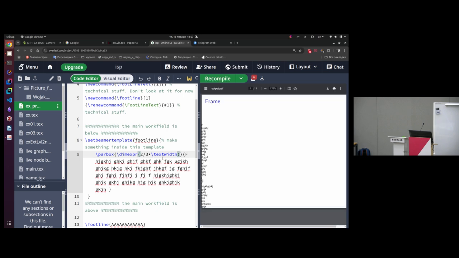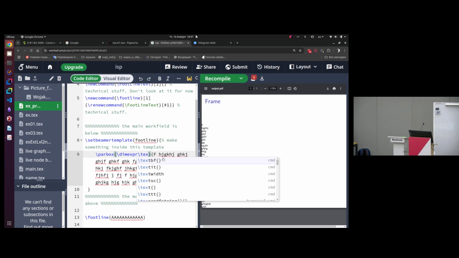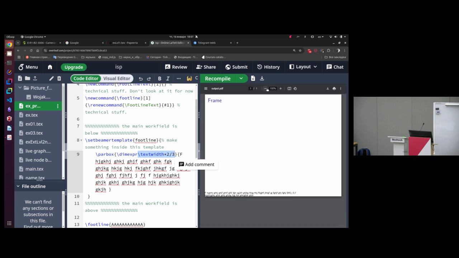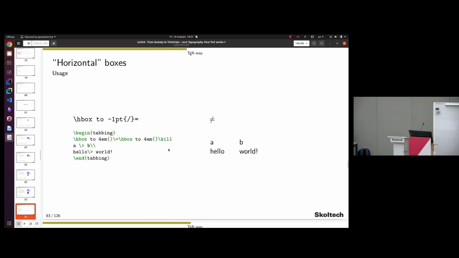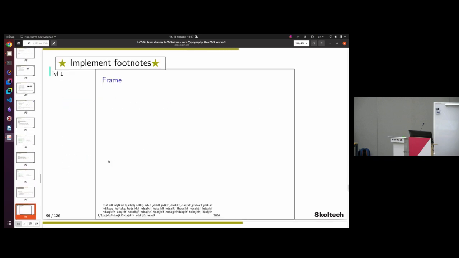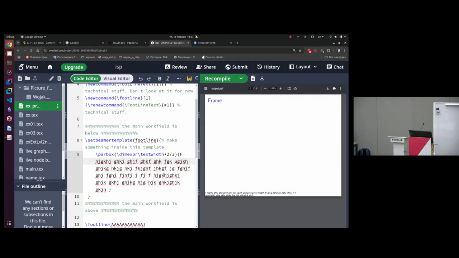Nothing happens. Okay, just a moment, I will see why. Yeah, maybe something like this. I need another syntax, so this will work. So it's indeed the needed length, and all we need to add is the rest of the task. The task was to add the current frame number and the total frame number. Let's try to do it.